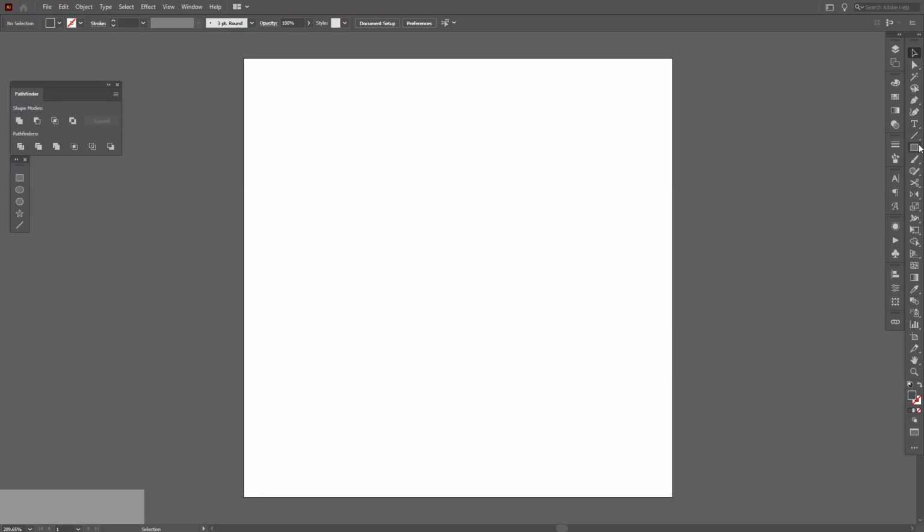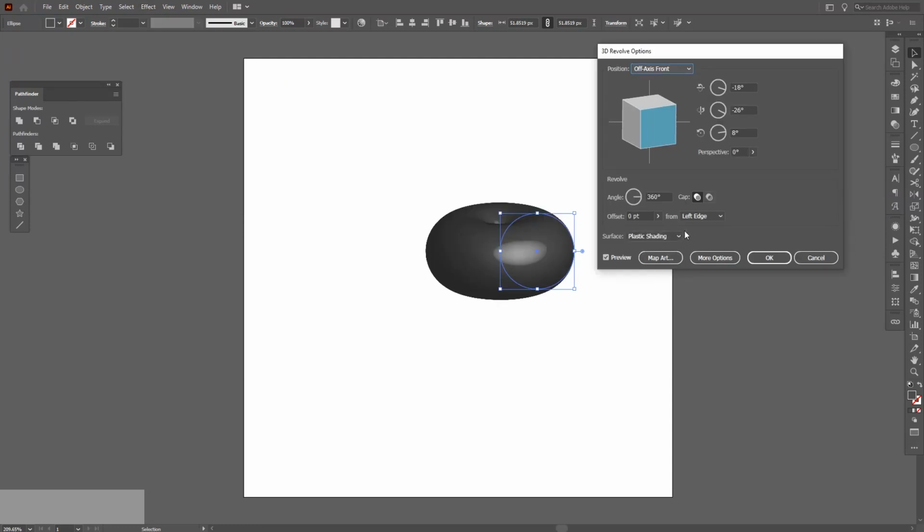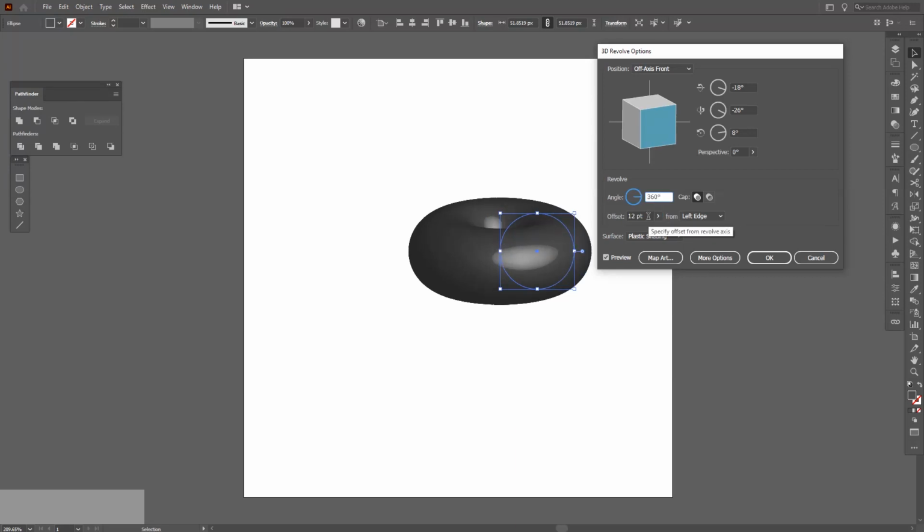And now I'm gonna select the ellipse tool. I'm gonna create an ellipse. Press and hold shift plus alt, create a circle, and go to the effects, 3D and revolve. I'm gonna increase the hole in there to like 12 is pretty good. I gotta go with 13. Okay, I gotta click OK.